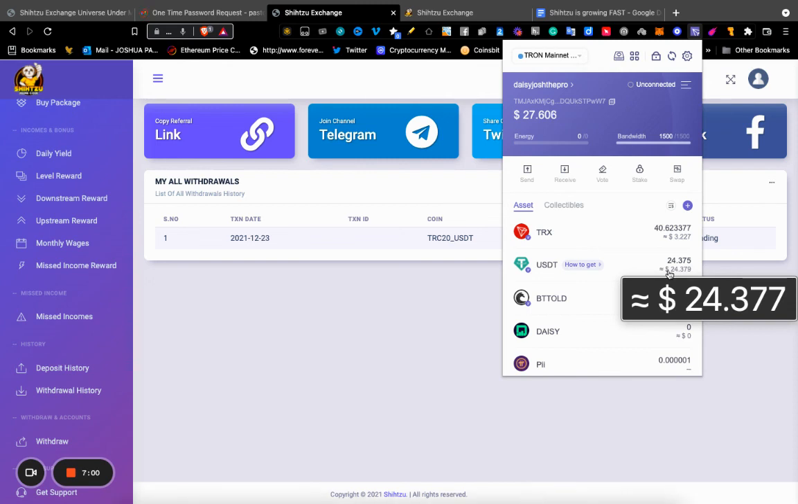Now you can see it's very simple and easy. The minimum withdrawal is just 20. Only 20 US dollars, and you can withdraw as much as you want.